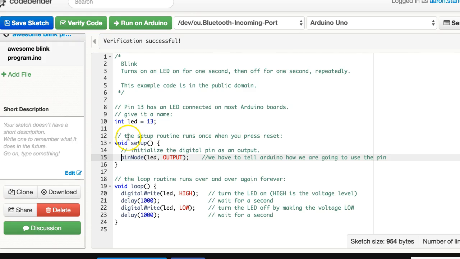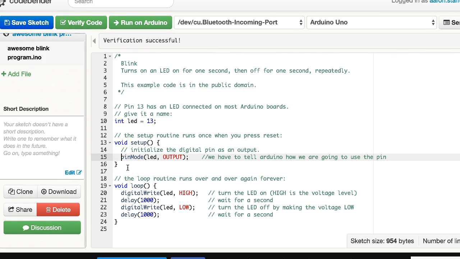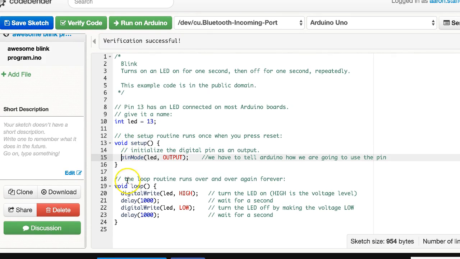And then, remember, the setup just runs once. And then when the setup's finished, we go down to the loop, and this loop goes forever. And so what it does is there's a function called digitalWrite that tells us to turn that pin 13 on or off. When it's HIGH, it's turned on. When it's LOW, it's turned off. So pin 13 gets turned on. We wait for a second. Then it gets turned off. We wait for a second.